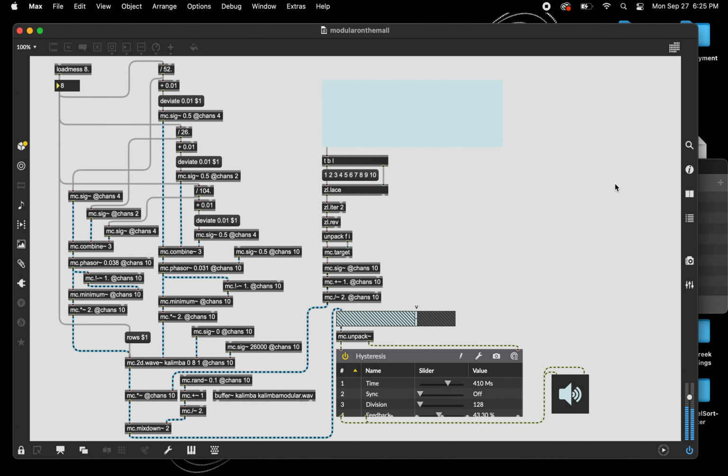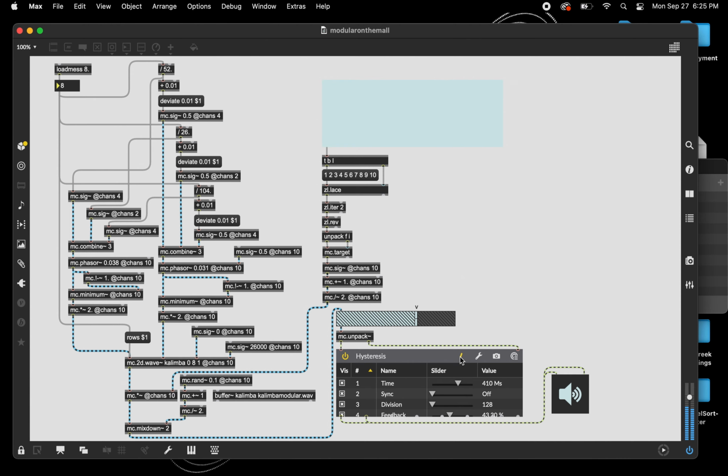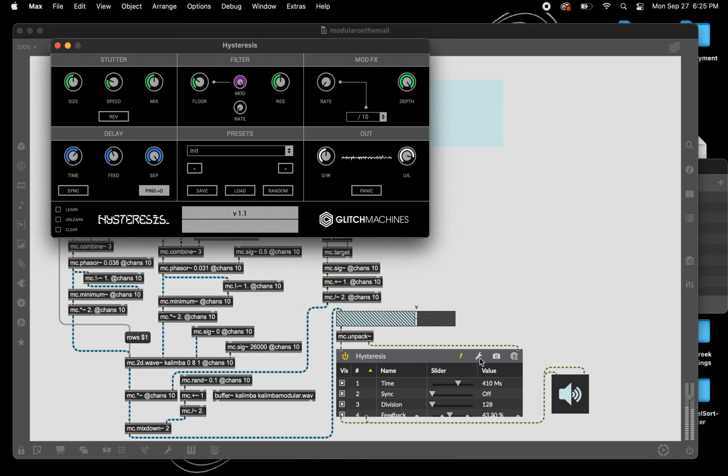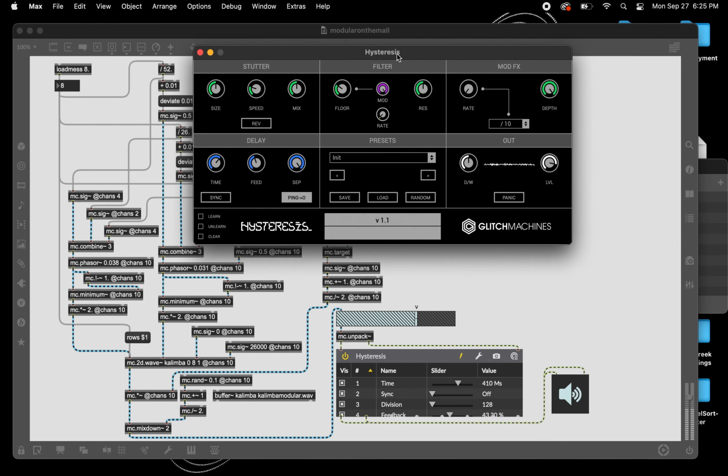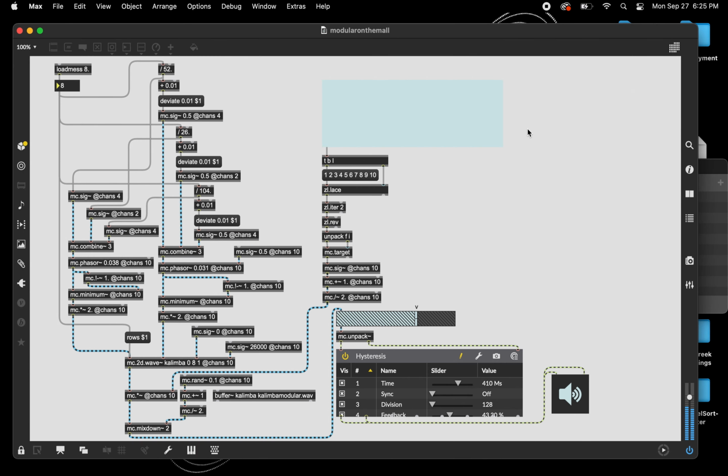So yeah, that's everything. We're running through a plugin called Hysteresis. Looks like this. It's pretty cool. It's like a glitch delay plugin. There's a filter, there's modulation, there's stuttering, there's delay. So cool plugin. Just throwing it on the end there so it's not just dry, I guess. I don't know.